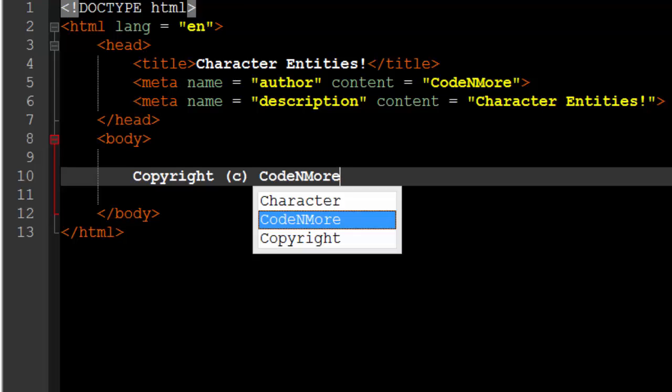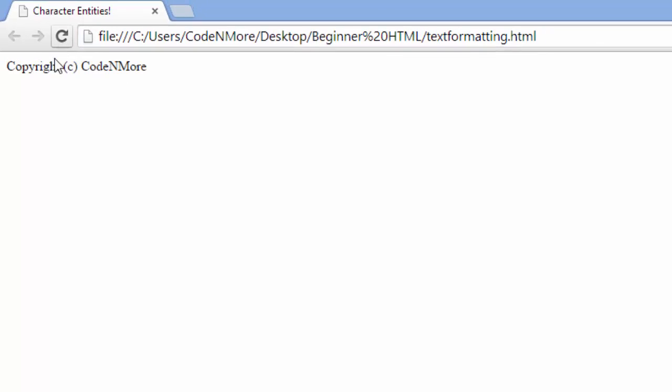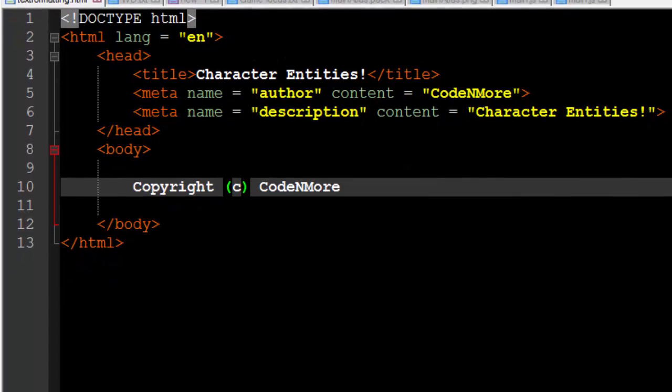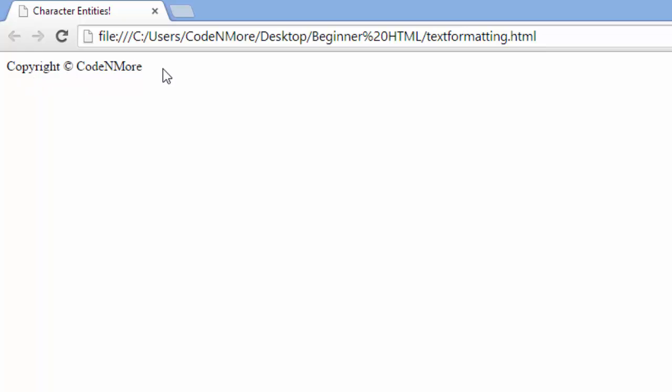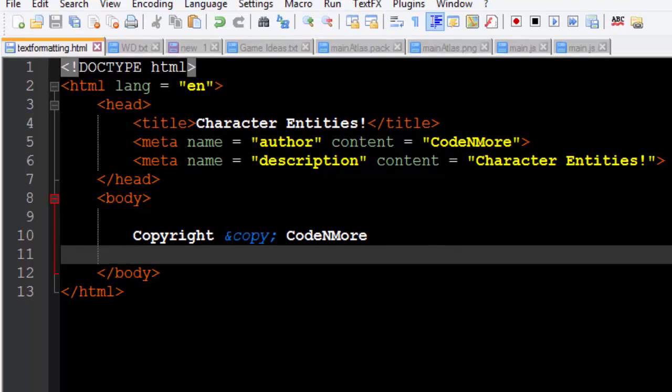If we save this and we run it, we get the text that I just wrote, but it doesn't look professional. We want the actual symbol for a copyright there. So what we're going to do is use the copyright character entity, and it is simply the and symbol, and then copy and a semicolon. And that's going to give you the little copyright symbol, and that usually is found at the bottom of websites. So now we know the less than, greater than, and copyright character entities.